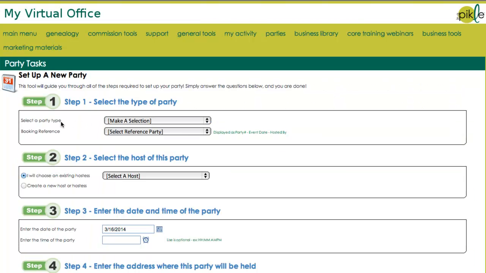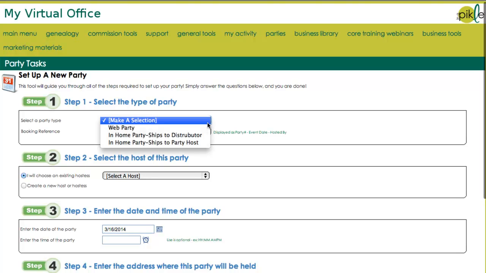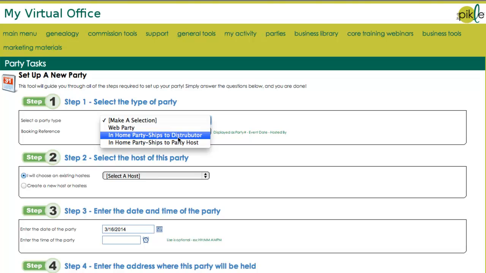And we're going to make a selection as to the party type. There is a web party, which is an online party. There is an in-home party that would ship to the representative that did the party and her address, or it's an in-home party and it will ship to the hostess. So let's select Ships to Party Host.